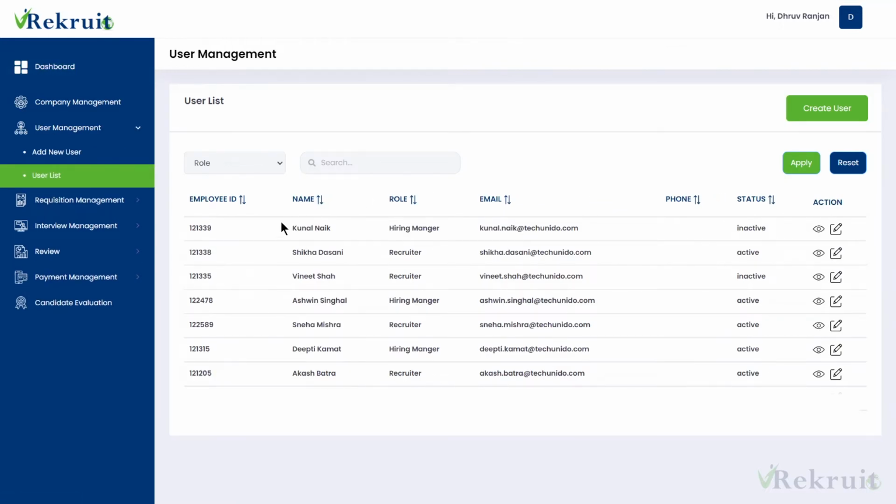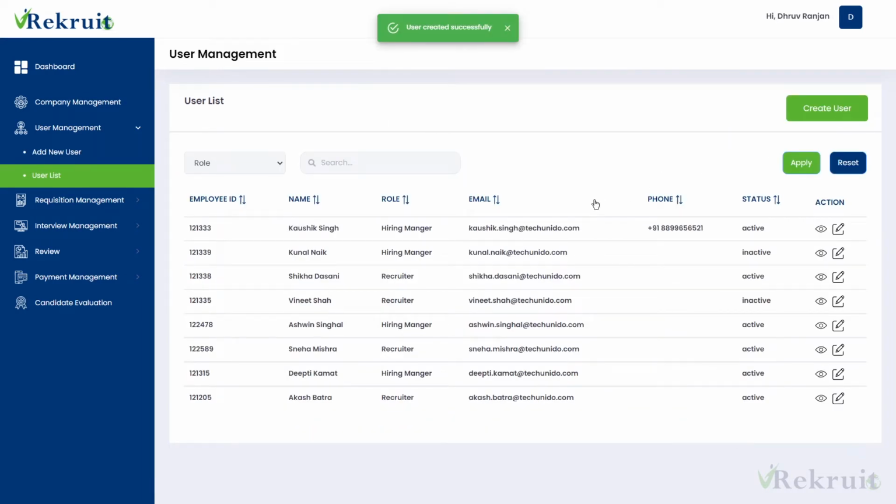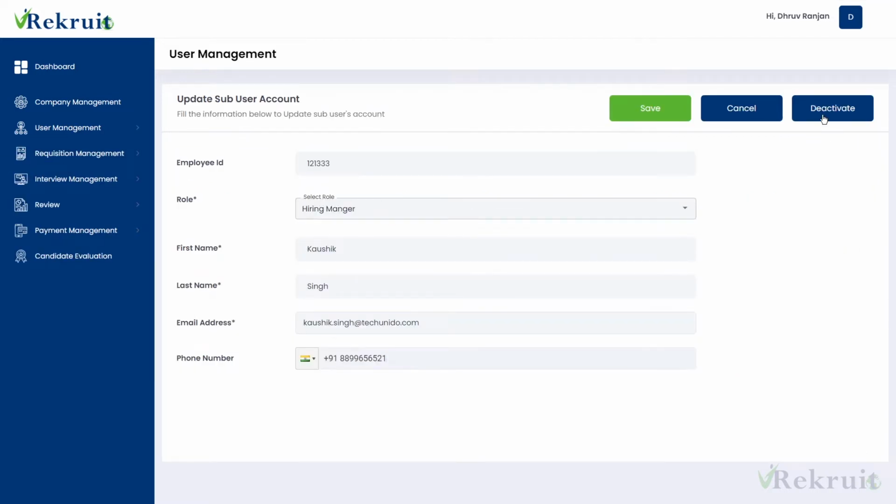User management allows the administrator to create sub-accounts for the employees and assign them the role of a recruiter or a hiring manager. The first tab under user management is to add a new user. Here, you'll be required to fill in the details of your colleague you'd like to add to the team and select the role that you'd like to assign him or her. Once you've filled in the sub-account details, click on Save. The sub-account you've created will now be added to the user list. The user list provides an overview of all the sub-accounts created for your company. If a sub-account is no longer under use, you can easily deactivate it.